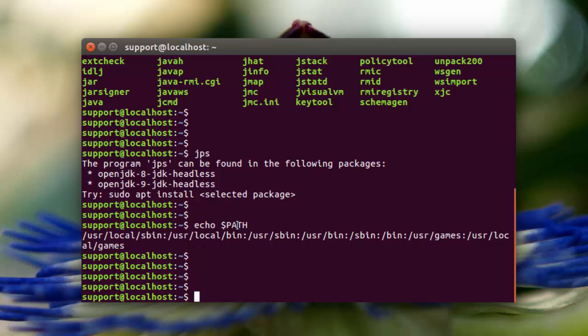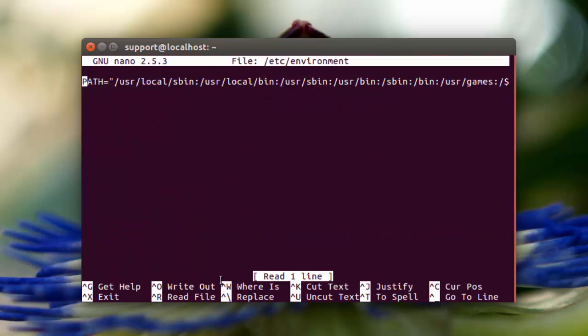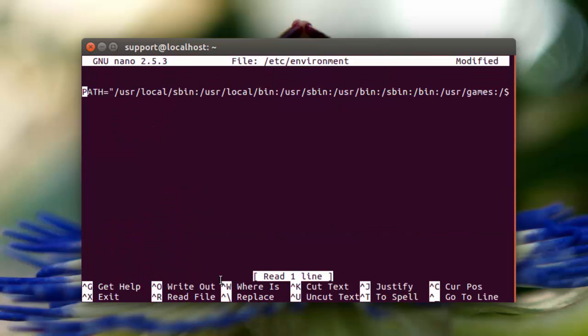Now, as I said, we're going to define not only the location of Java, but also append the path to the path variable. We're going to edit that file, so we're going to do sudo nano, then /etc, and then the file is called environment. Now we'll press enter and then press the up arrow key, and first we'll define the home for Java.